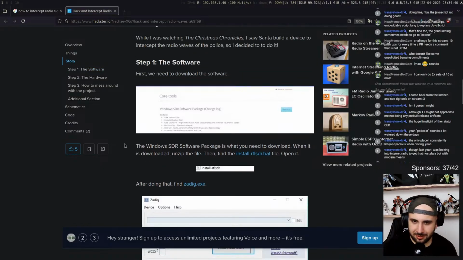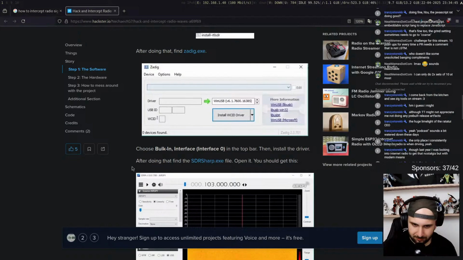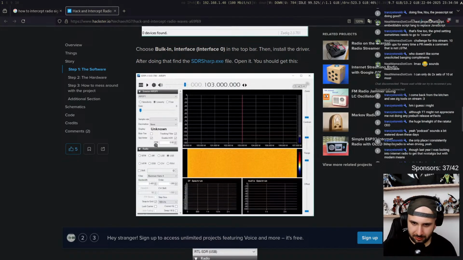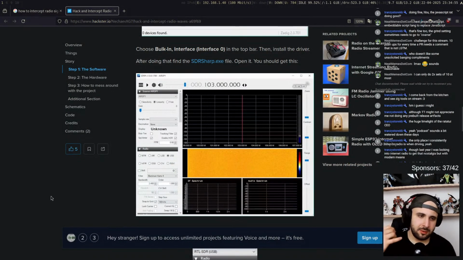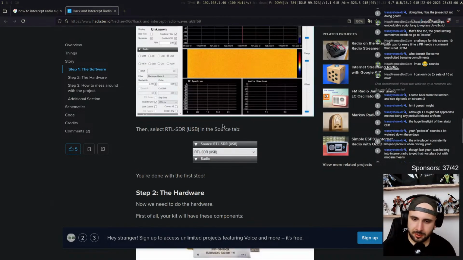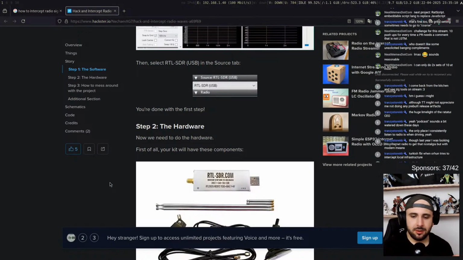All right, the software is just SDR Sharp. You got this thing. I actually listened to the police radio signals before with this. It works quite fine, but I didn't try intercepting. I'm not that crazy, you know. I can listen to them, but I'm not gonna just hop into their conversation and say, dude, yeah, there's an emergency. Yeah, not gonna do that.